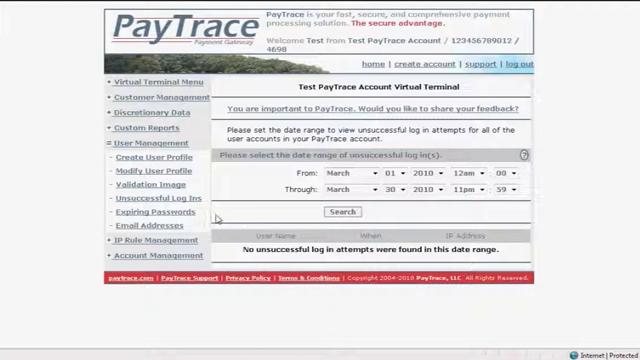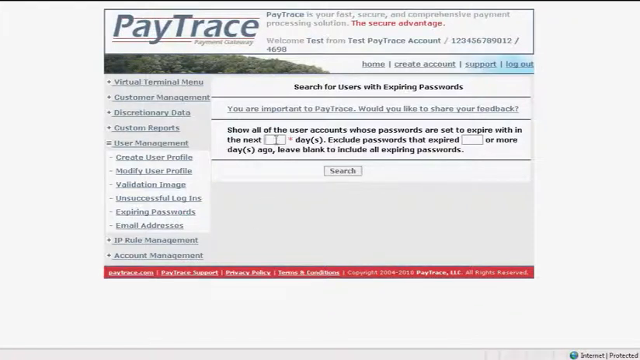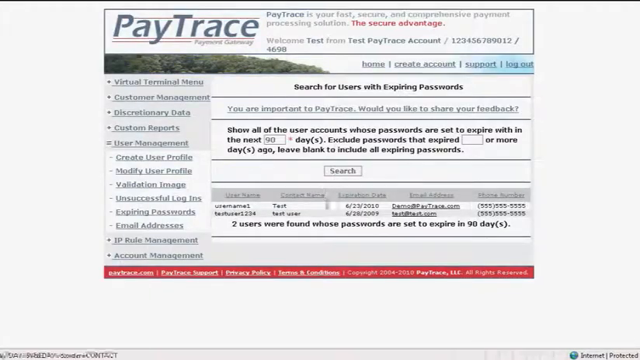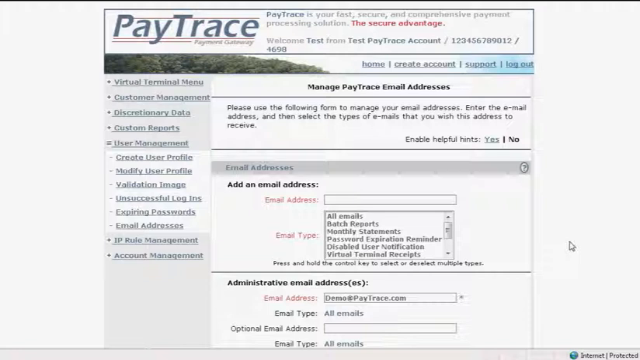You will also be able to track any users whose passwords are close to expiring. Passwords must be reset every 90 days, and from here, you can enter in a specific number of days and perform a search, which will show you all the users on your account that have a password set to expire within that date range. The last option under the User Management menu is the Email Addresses page that controls what email addresses are receiving notifications from Paytrace.